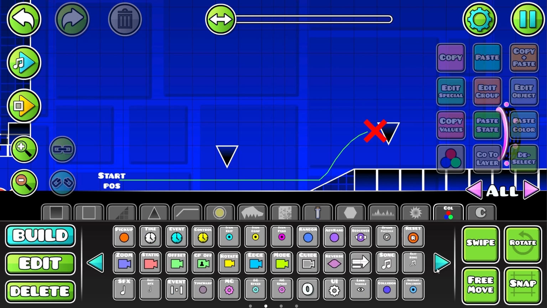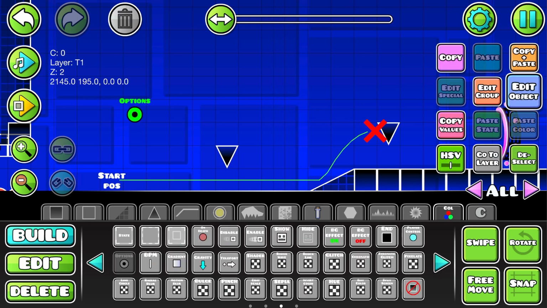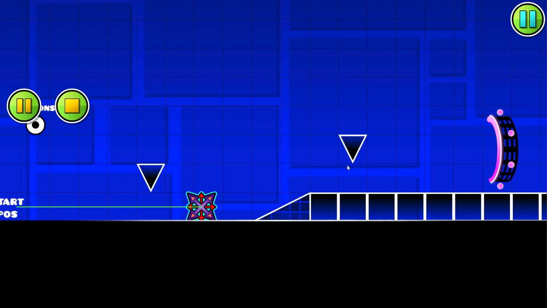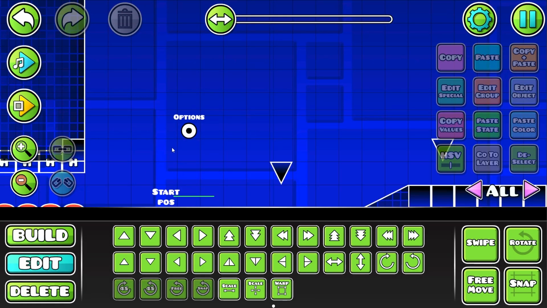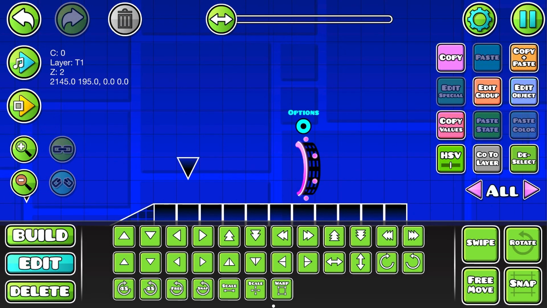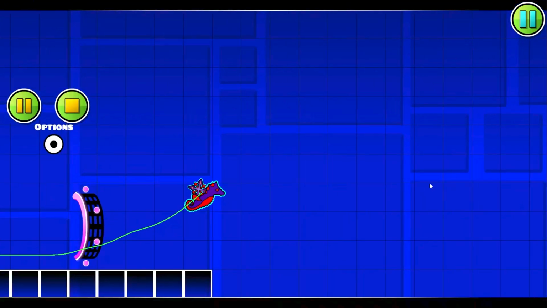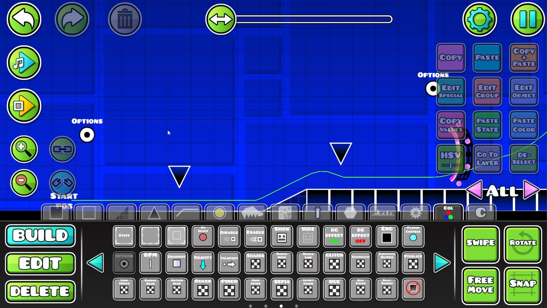So to do that, you can use the so-called options trigger. If you place it over here and then click on edit object, you can disable the controls for player 1. What this is going to do is basically if you keep clicking, nothing is going to happen no matter what you do, unless you copy and paste this, place it in here and make it off. So now if I click, nothing is going to happen. And as soon as I enable it again, you guys are going to see that I am again able to click, which is just really cool.